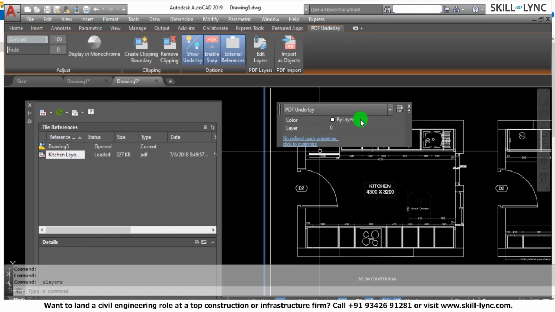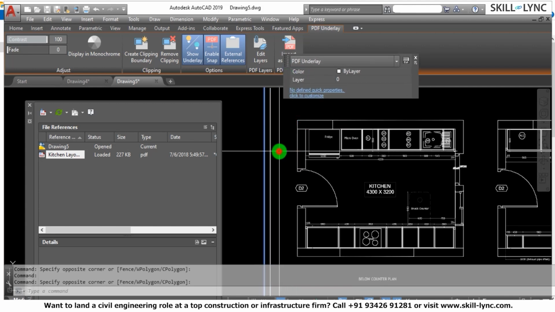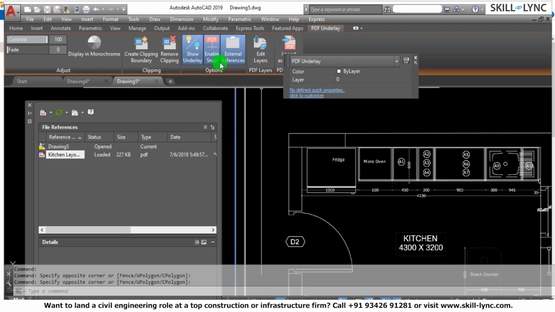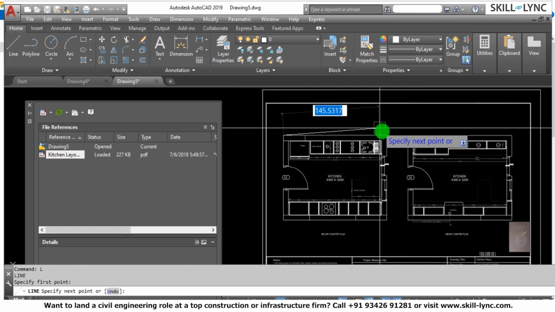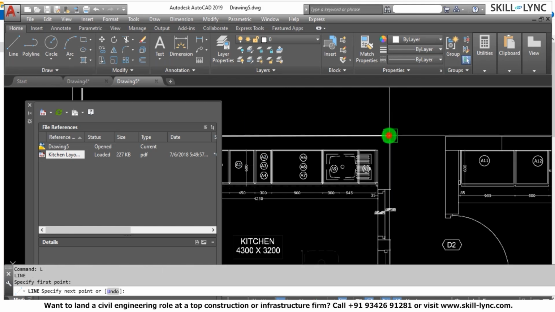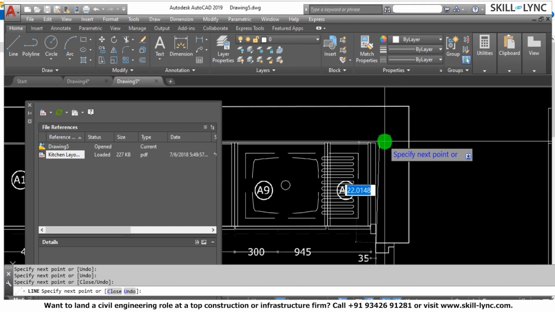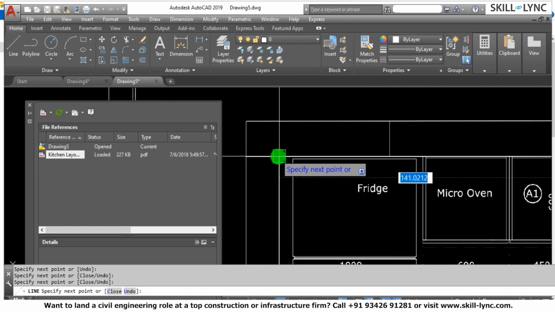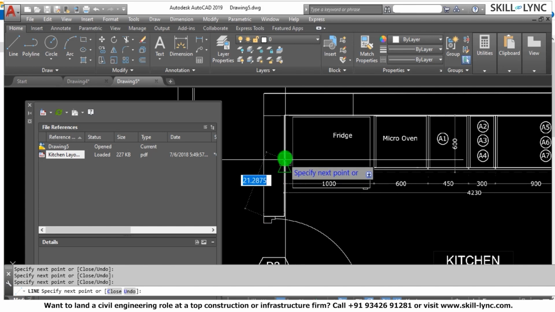Now you can see that there is an attachment over here, and I want to convert this attachment into the DWG file. So this is the underlay option over here. There is an option called enable snapping. Now you can see that all the points are snapped. You can snap the points over here, and you can trace the wall from this PDF file. So I have traced the wall over here.